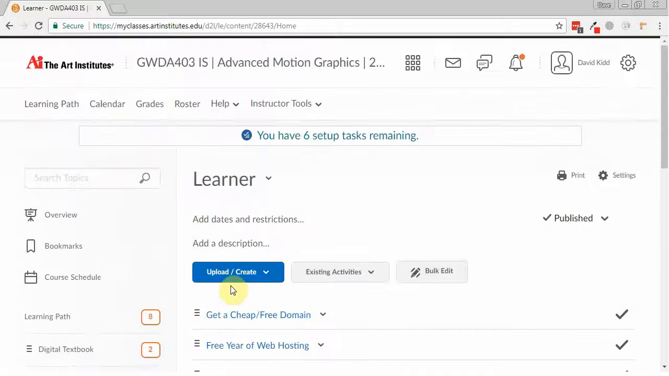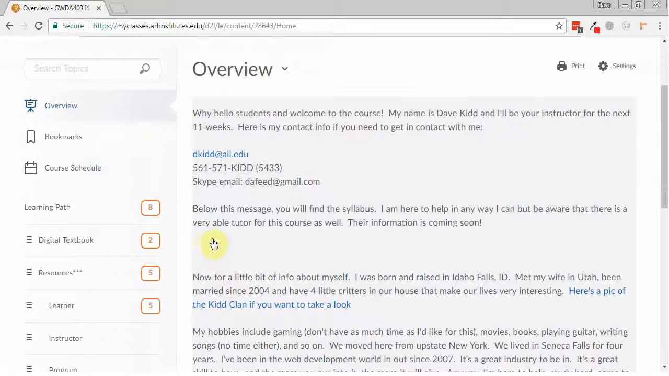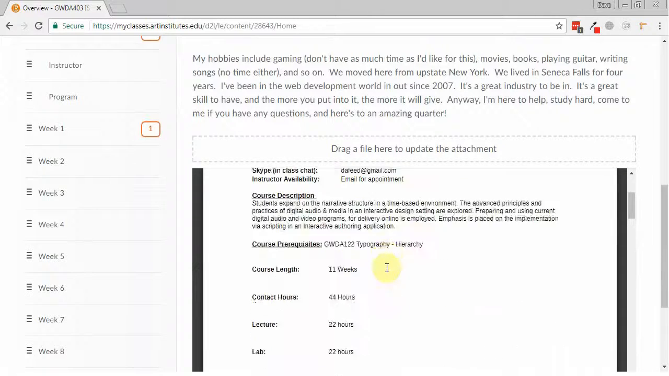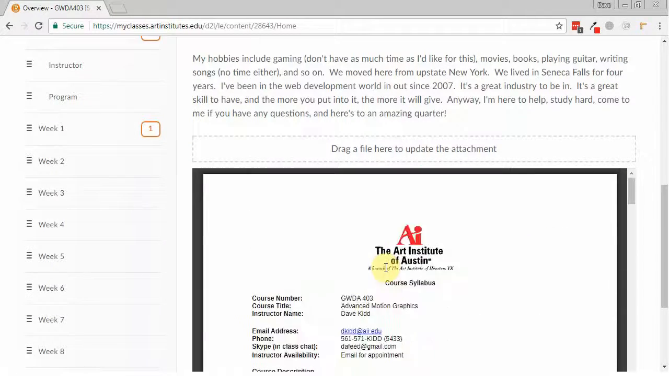So what you'll do, come here, go over to Overview. This is my contact information. When Jordan, he's our tutor, gets me his schedule, I'll be posting that here. There will be a picture that'll show his schedule, so you can go on there and get help with him if you need to. And then here is the syllabus. Okay, so take a look at that.